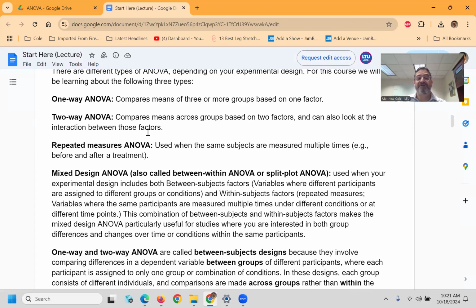Then in the ANOVA Part 2 lecture for next week, we're going to look at repeated measures ANOVA, which is when we have the same subjects measured multiple times. For example, pre-post tests, or if we're doing a drug study and we have the same animals tested at different times with different doses of a drug.